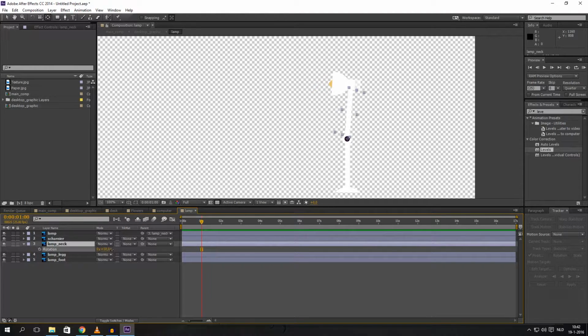And I'm going to rotate this one. You can see it also rotates the lamp itself, so these tricks.